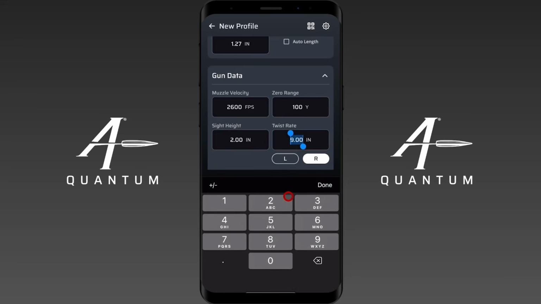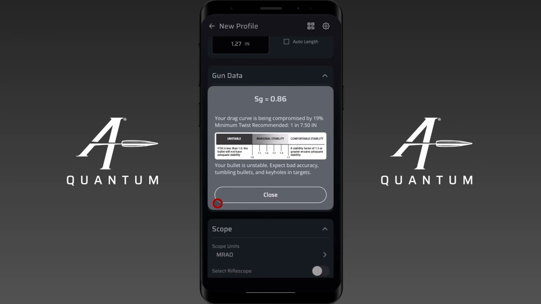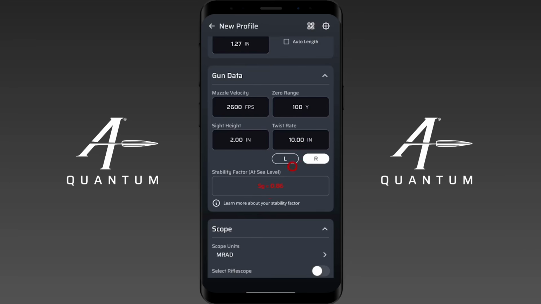A moment ago, the number was red because it had a 10 twist barrel, 0.86. Here we'll take a peek again, and you can see it's 19% now. It says 19%. So you do have this tool at your disposal. Let's go ahead and just keep moving down though.